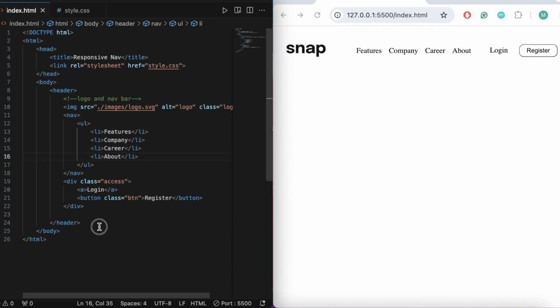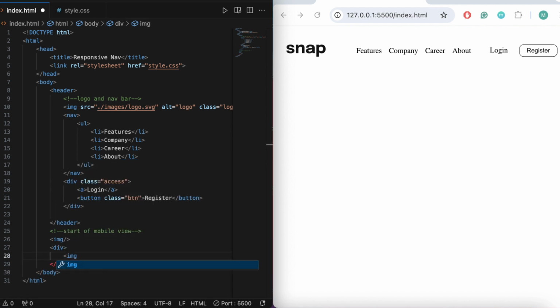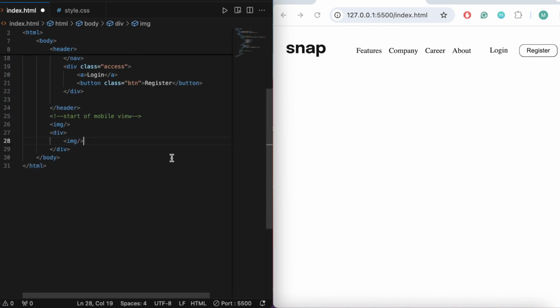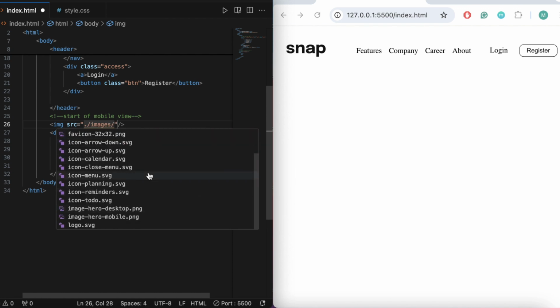We will now go back to index.html and add the mobile view section. I'll have an image tag for the hamburger menu. Under the image tag, I'll have a div where everything inside the sidebar will appear. All content inside the sidebar is the same as the one in the header, so I'll copy and paste them down here.